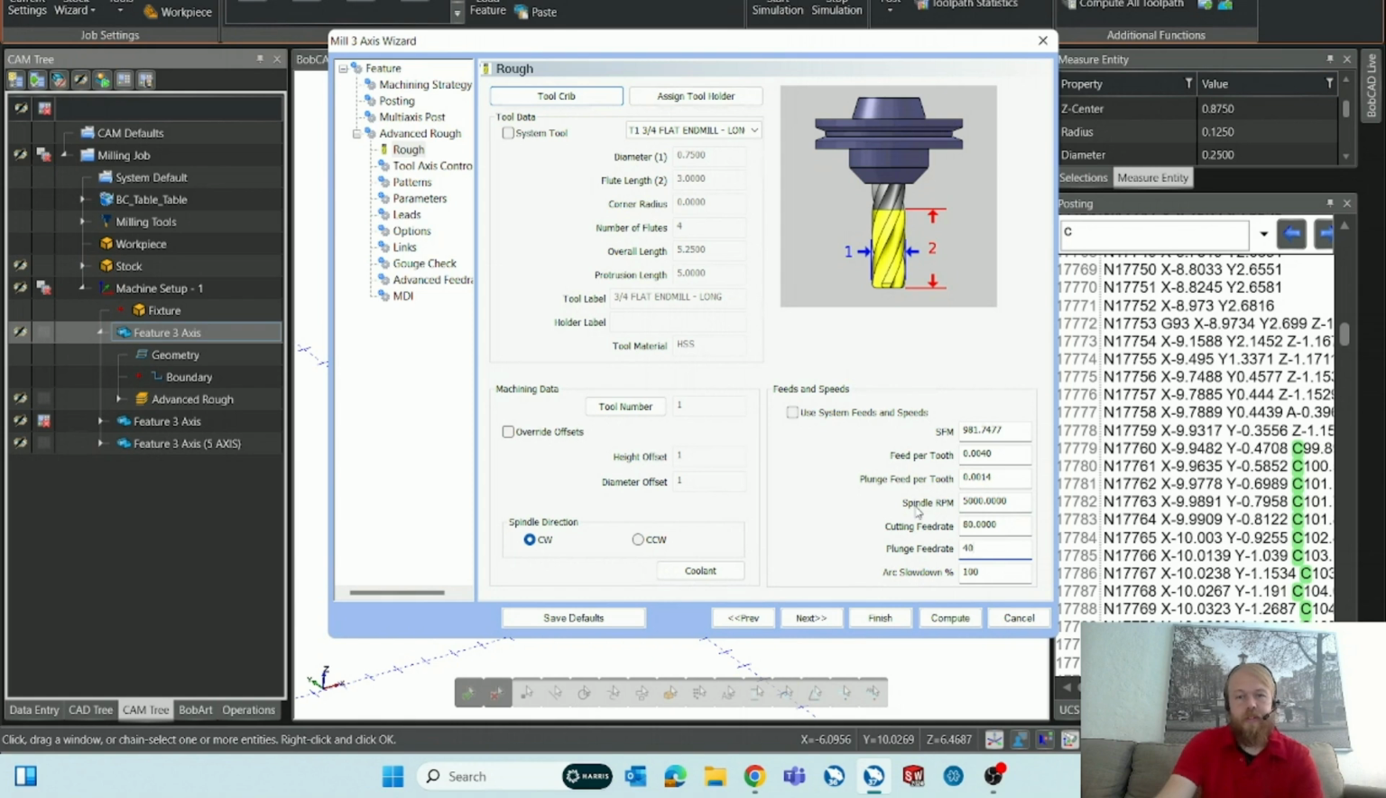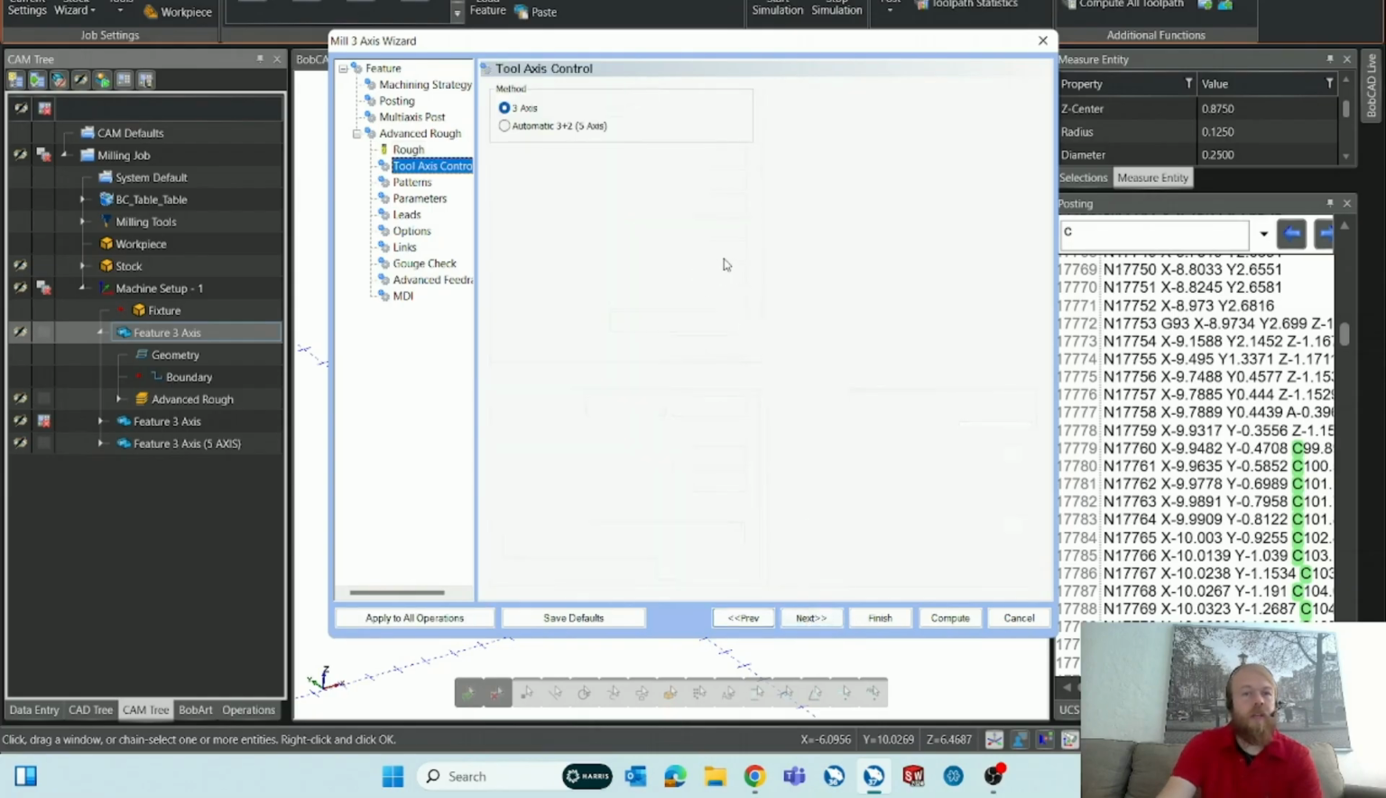I think that's about it on this page to go over. We set our tool number, coolant type, things like that on this page for our tool. And we go to our next page here. Here's where we have our tool axis control that we'll be getting into later.